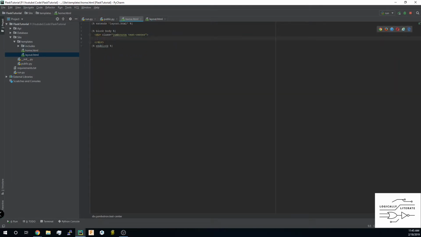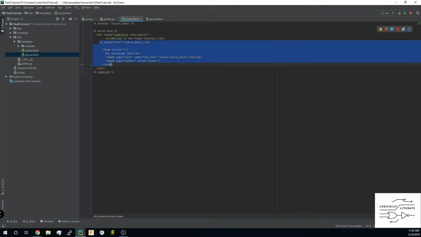But what I'll do is I'll copy some code in from over here, and so we're going to basically just have a couple things. We'll have a heading, we'll have an h1 that'll just say welcome, and then we'll have a paragraph that will have some data in it, and then we'll have a form to submit new data. So this show data will actually be a variable that we pass into our templating engine called show data, and it'll print out in this paragraph tag.